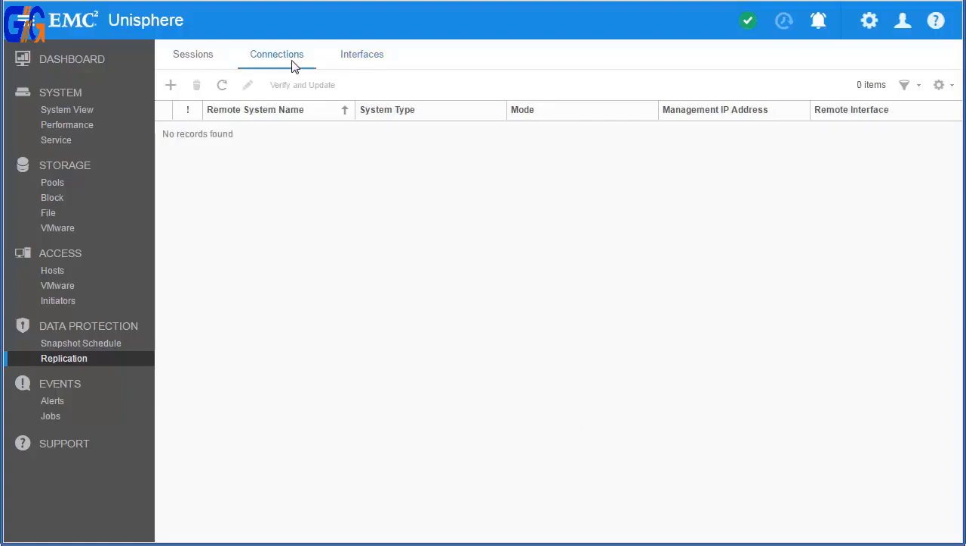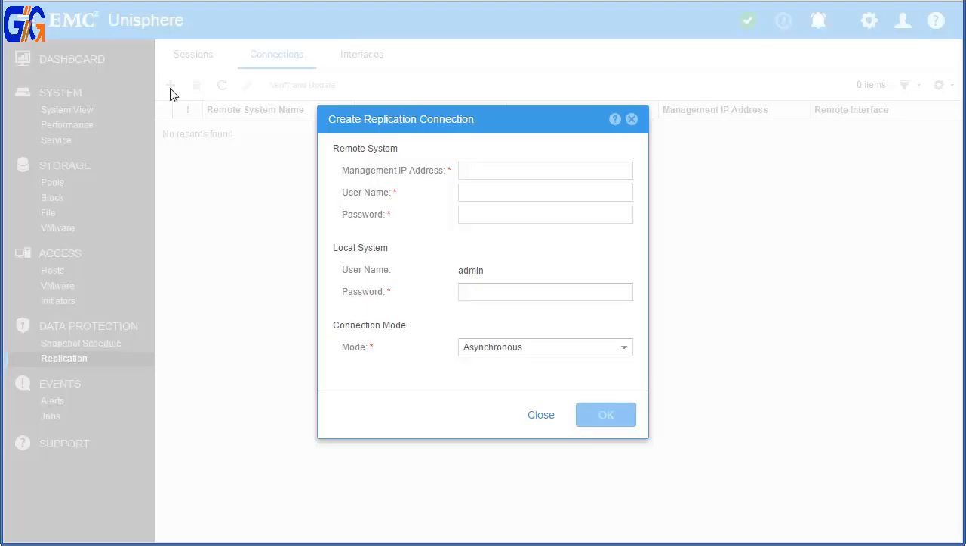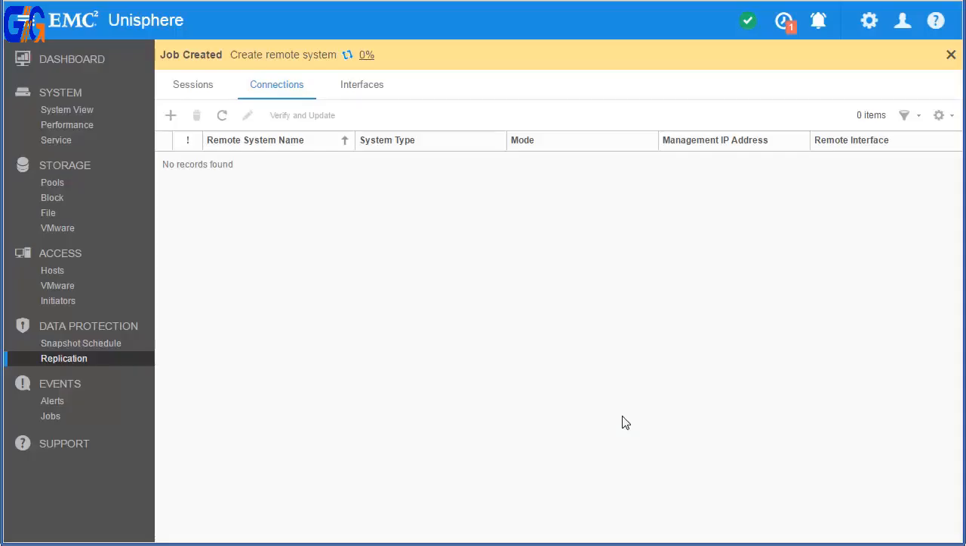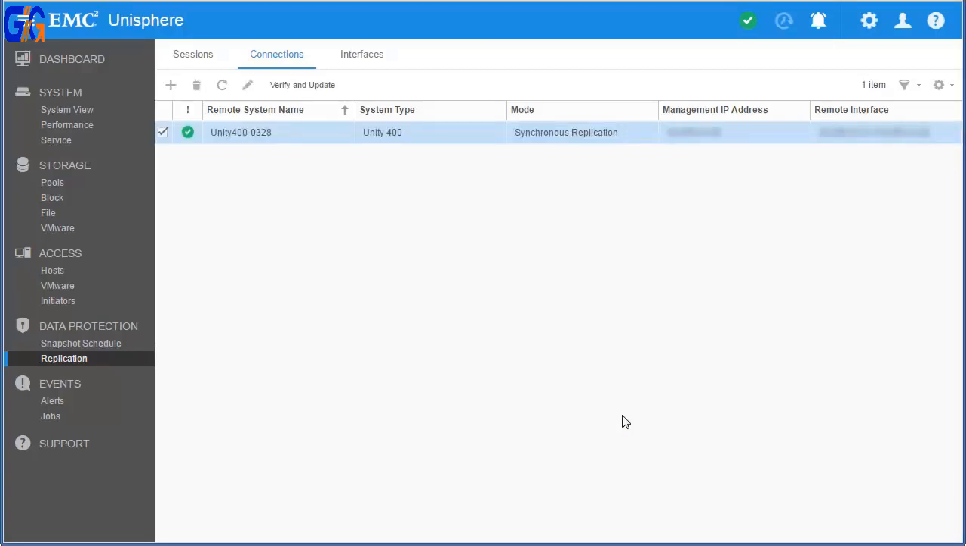Click the plus button to open the Create Replication Connection menu. We will input the management IP and login information for our second Unity system. For security purposes, we will enter the administrator password for this Unity system. For connection mode, we will select Synchronous and click OK. A job will be started to establish the replication connection between the two systems. Once complete, we can configure a synchronous block replication session. Let's create a new LUN and configure it to be replicated.